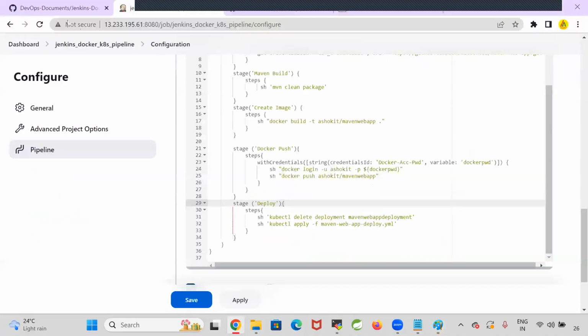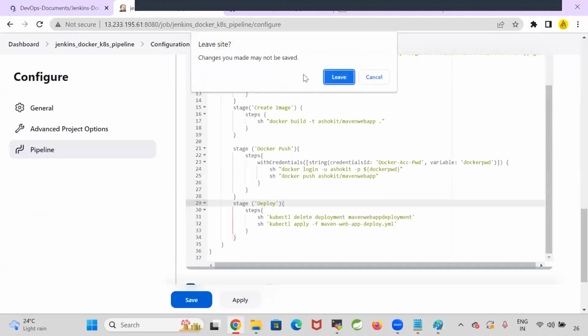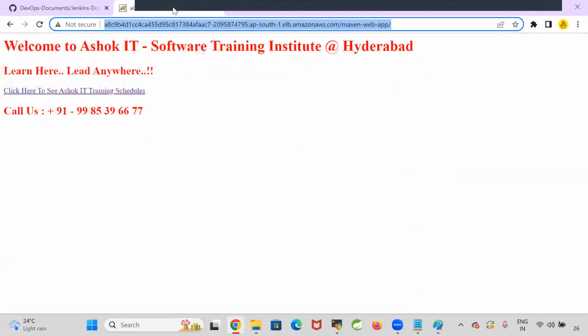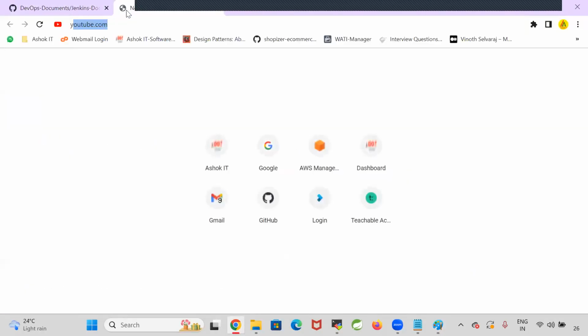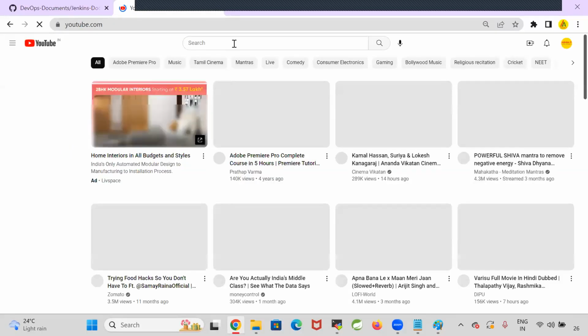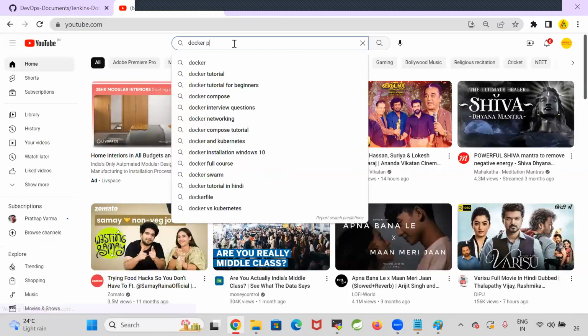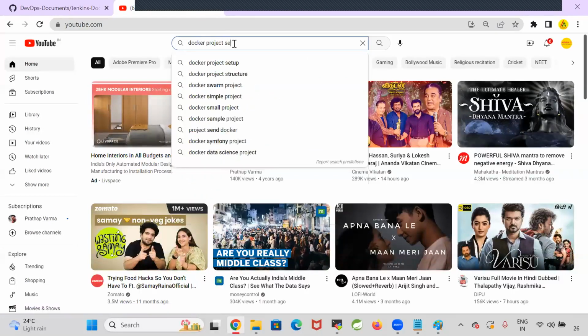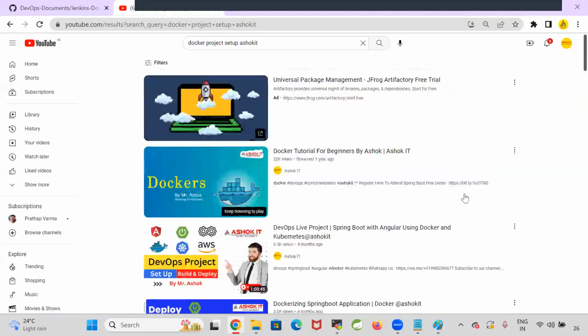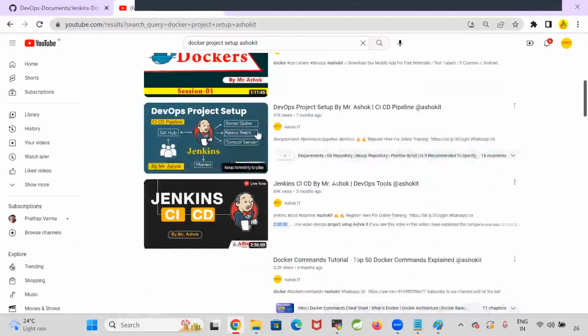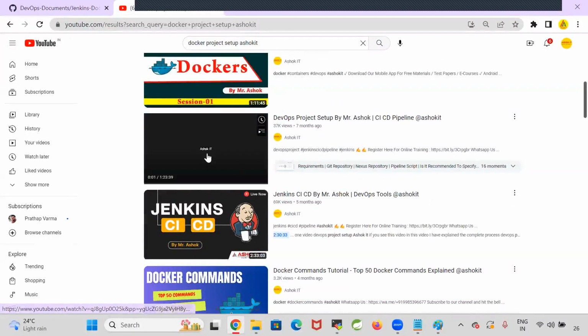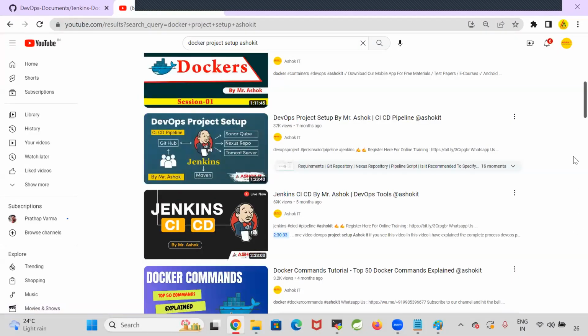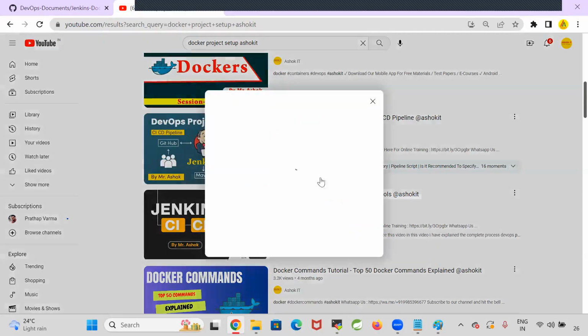The people who are not able to see that video for SonarQube and Nexus integration, if you go to the Ashok IT YouTube channel, you can find that video. Go to the Ashok IT YouTube channel, Docker project setup, Ashok IT. If you type this Docker project setup in Ashok IT, here you will get that video. DevOps project setup, CI/CD pipeline. In this CI/CD pipeline, I explained GitHub, Sonar, Nexus, Tomcat. I will share this URL in our group, guys.